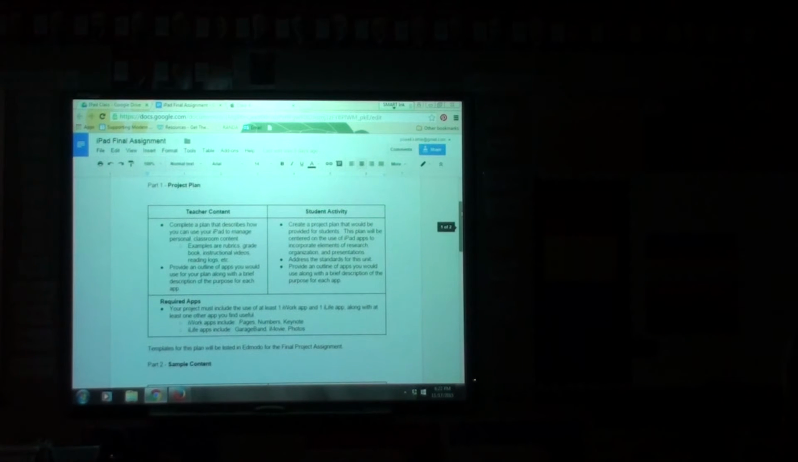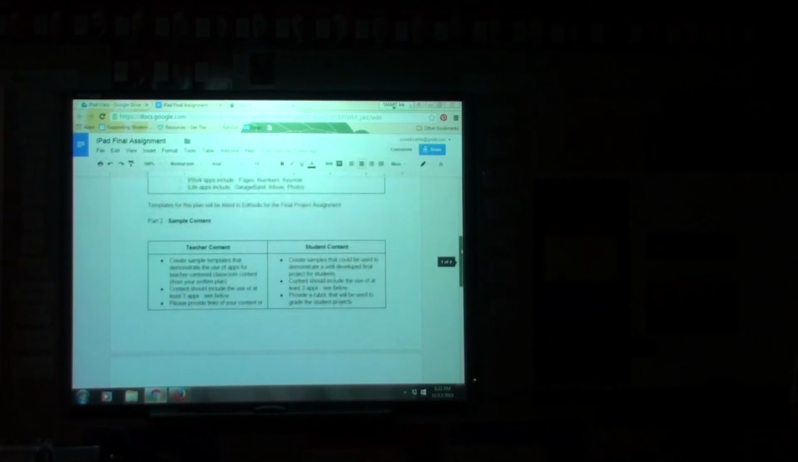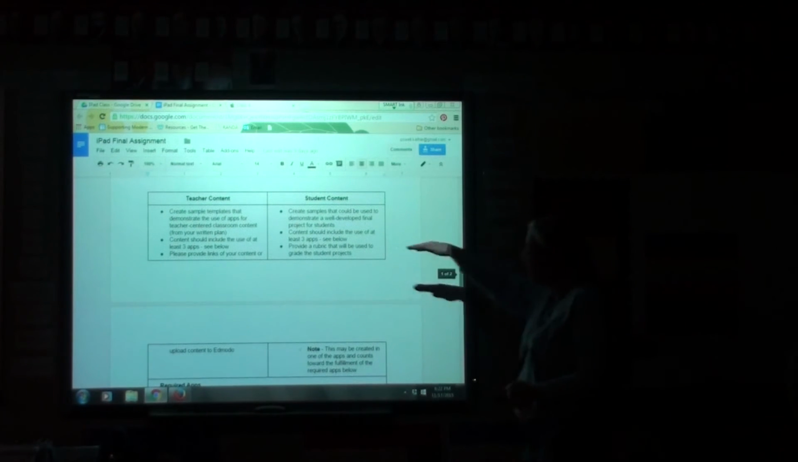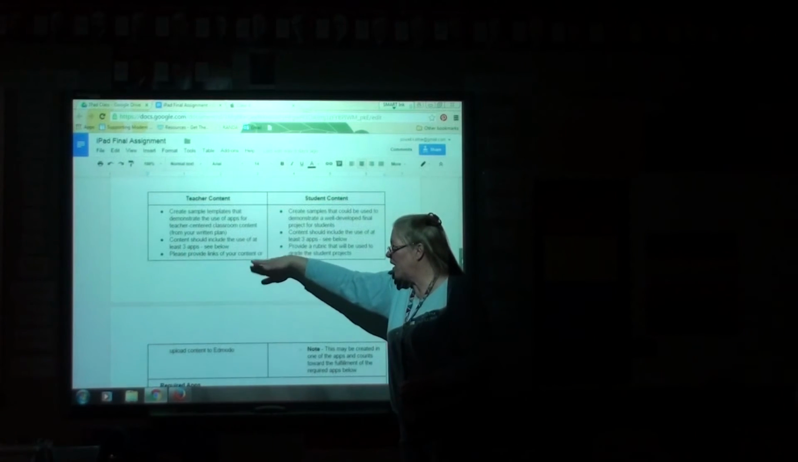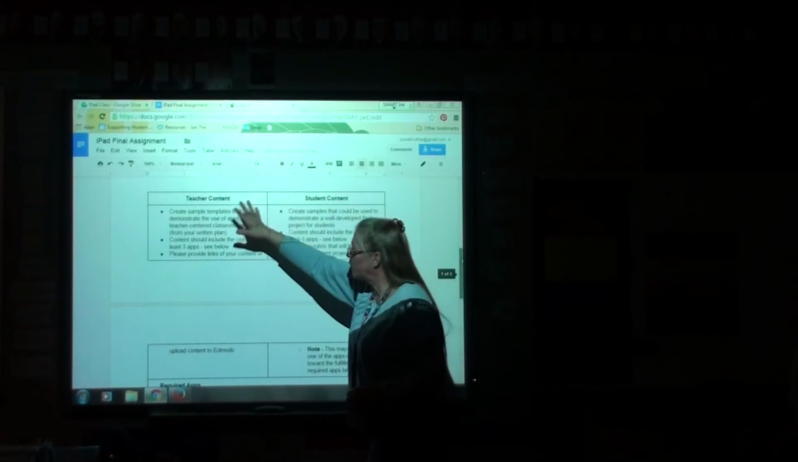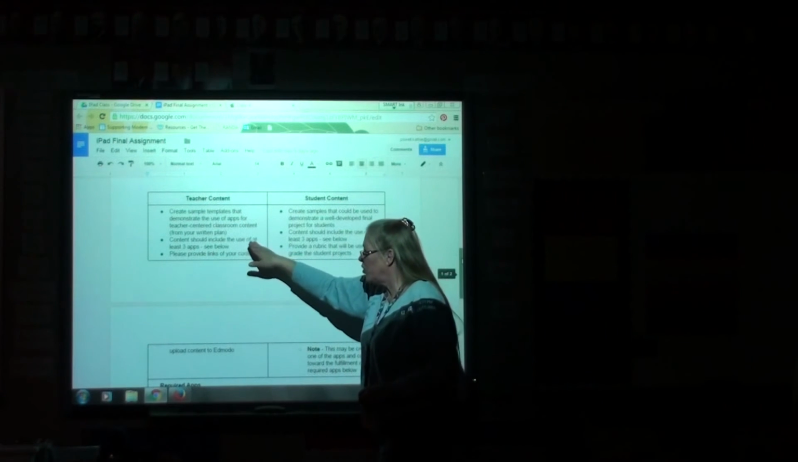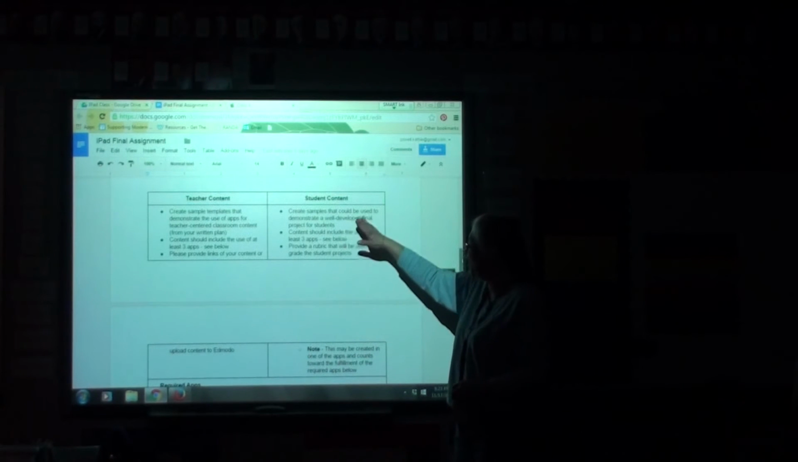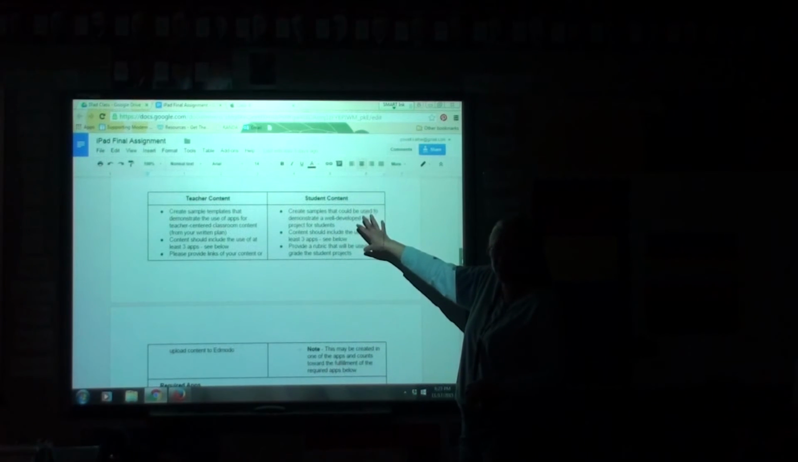The second part is to just do the content. So create some templates that you will use. So you're gonna create those, and so this one's for the teacher content, use of at least 3 apps, and provide links or content and upload to Edmodo, and this would be creating student samples.